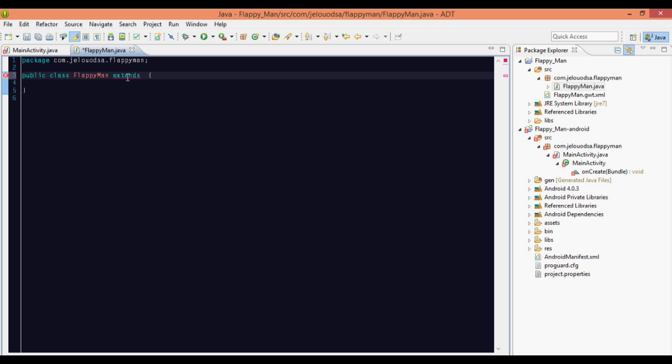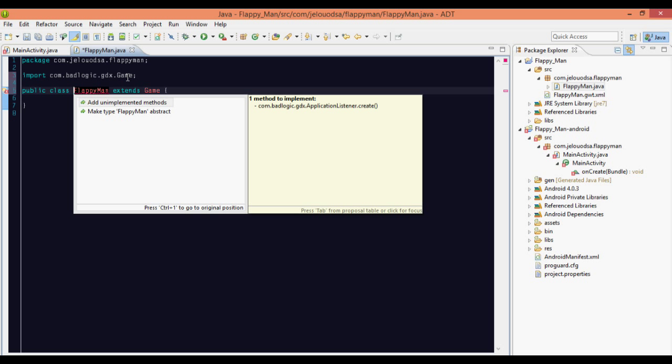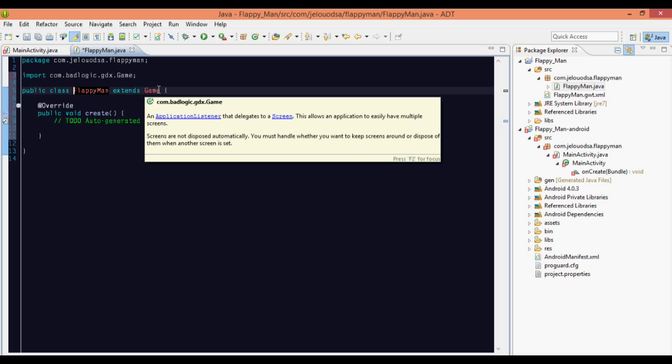Extends. Okay, so game is... To solve these problems, you can easily do it by pressing Ctrl plus 1. It will show you the things that you have to do, suggestions. So basically game is a thing which controls your game.